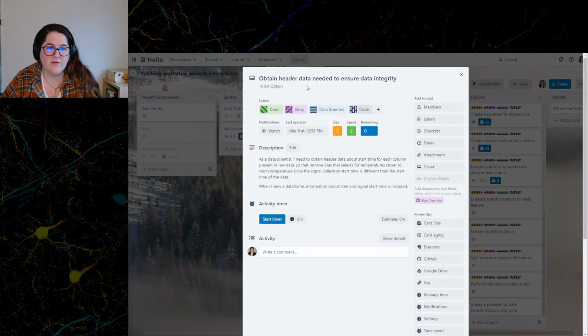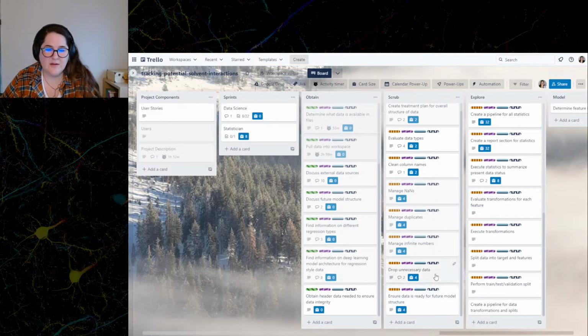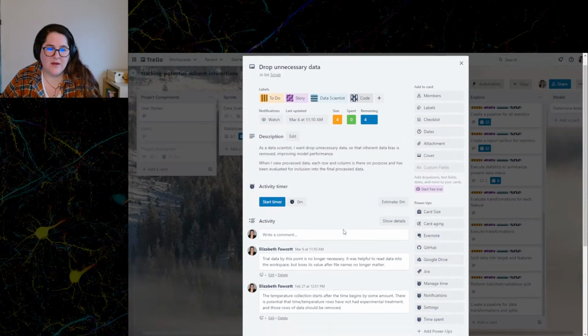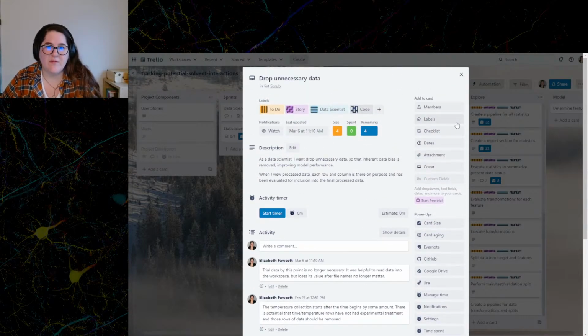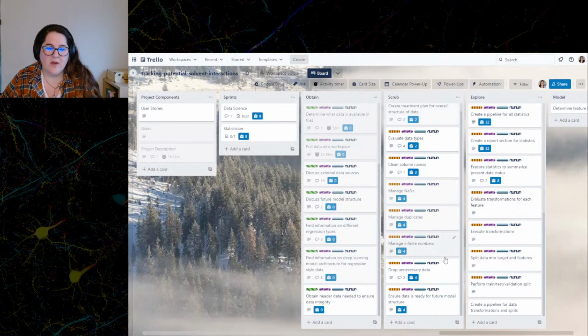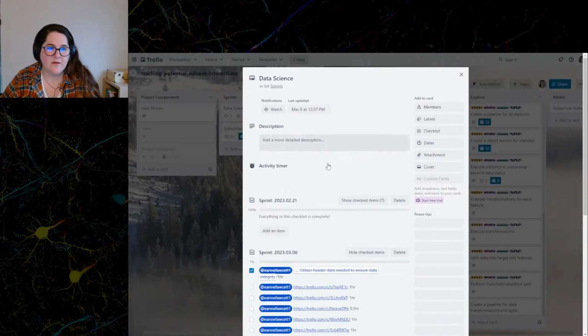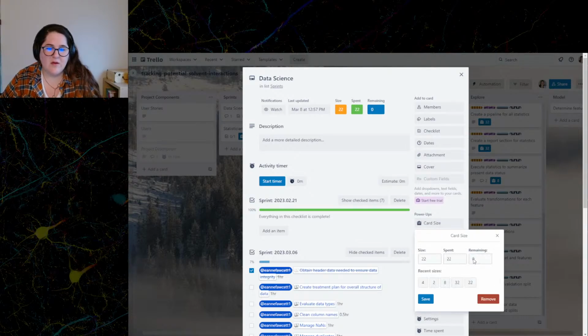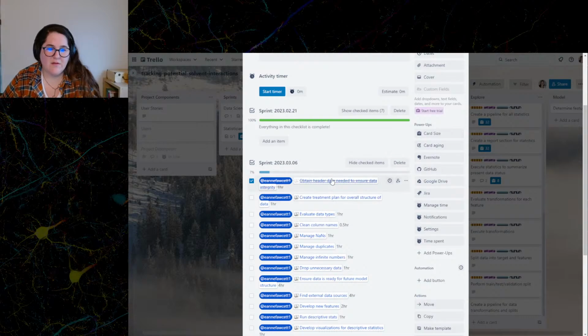The reason this card was created is because there was an assignment or a story, drop unnecessary data. To deal with this, we had to obtain additional data, and so that obtaining was a little bit outside of the scope. So here we have a new card. It was completed. However, I didn't adjust the story points. So there we go. And we completed that task.